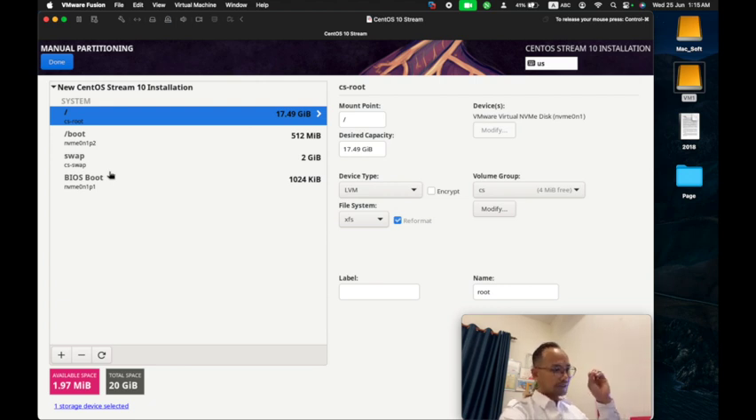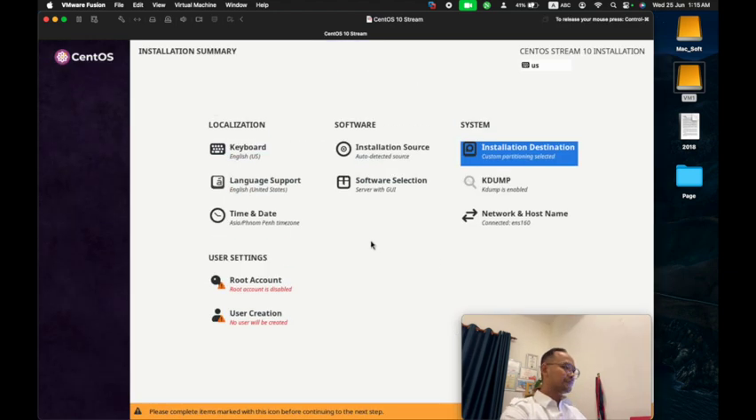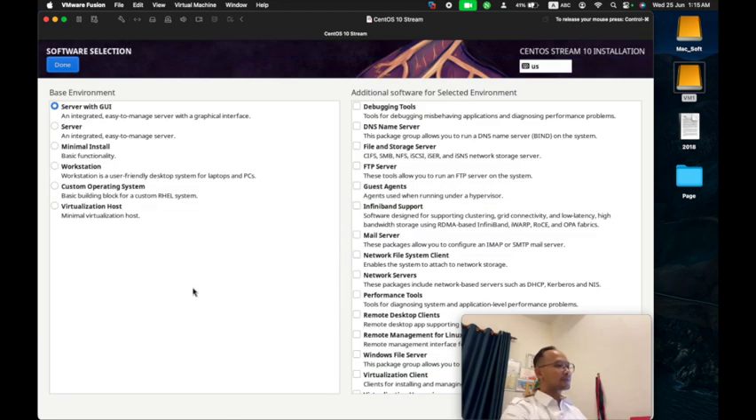And here we choose for installation destination. Installation destination, you see that our hard disk has 20 GB only. In this video you will see what is powerful, and what is different between Linux and Windows.